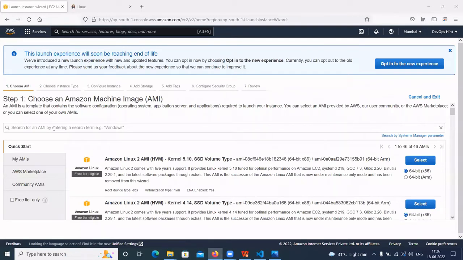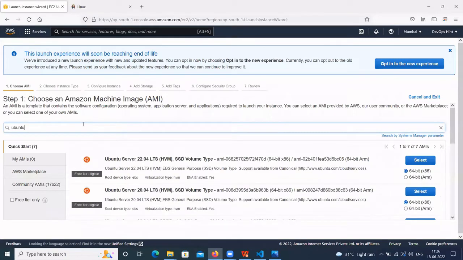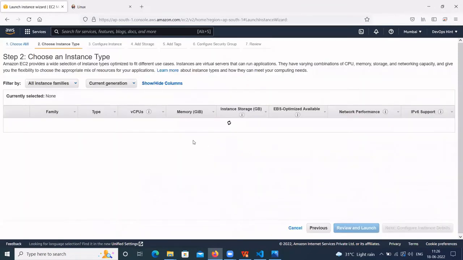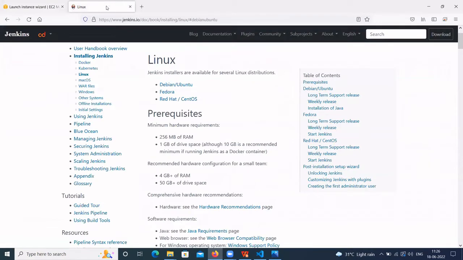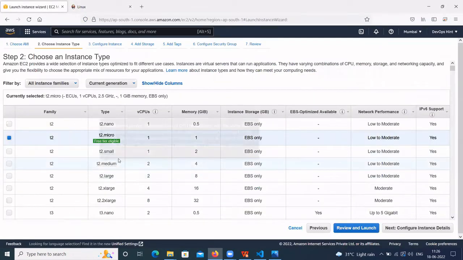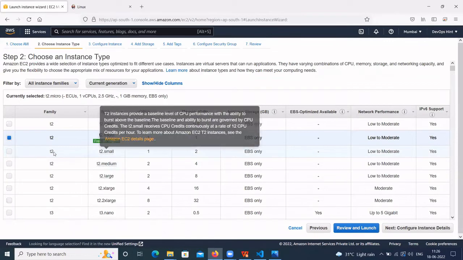So here, once you go to the EC2 instance, let's search Ubuntu. Here, we will select the new version of Ubuntu, that is 22. Click on select on the right side. And as per this requirement, we need this much CPU and RAM. So here we will select the T2 small.